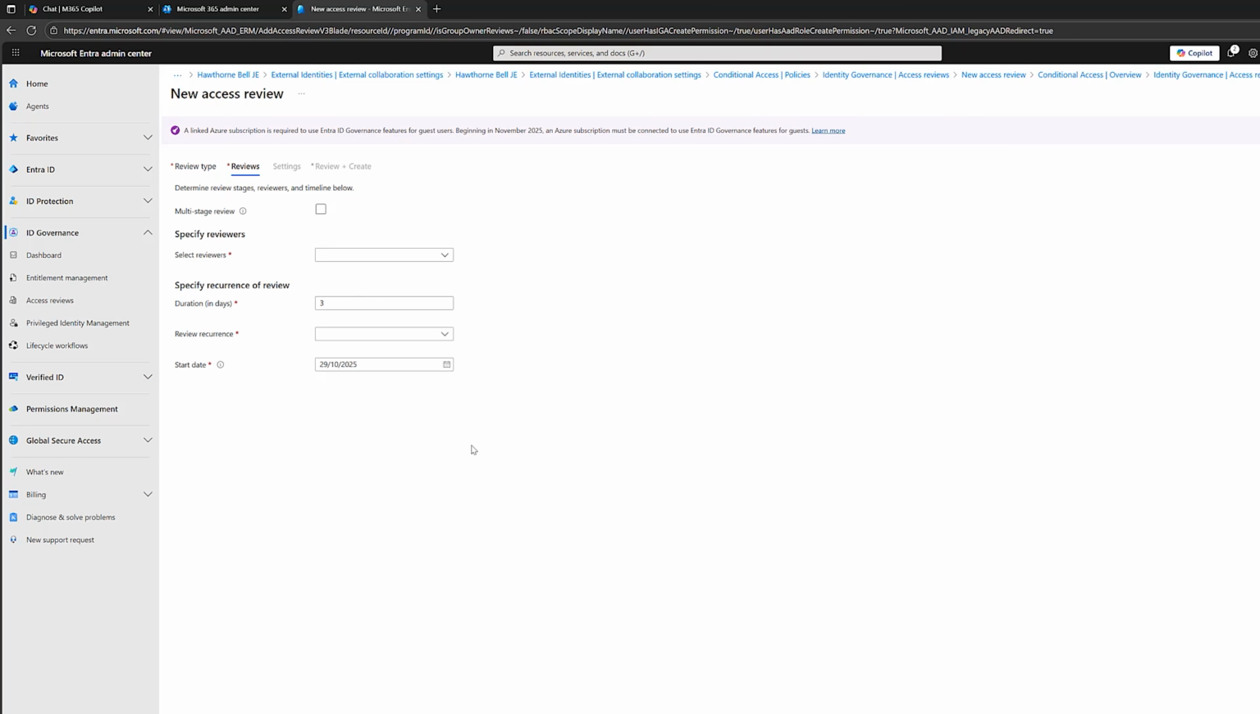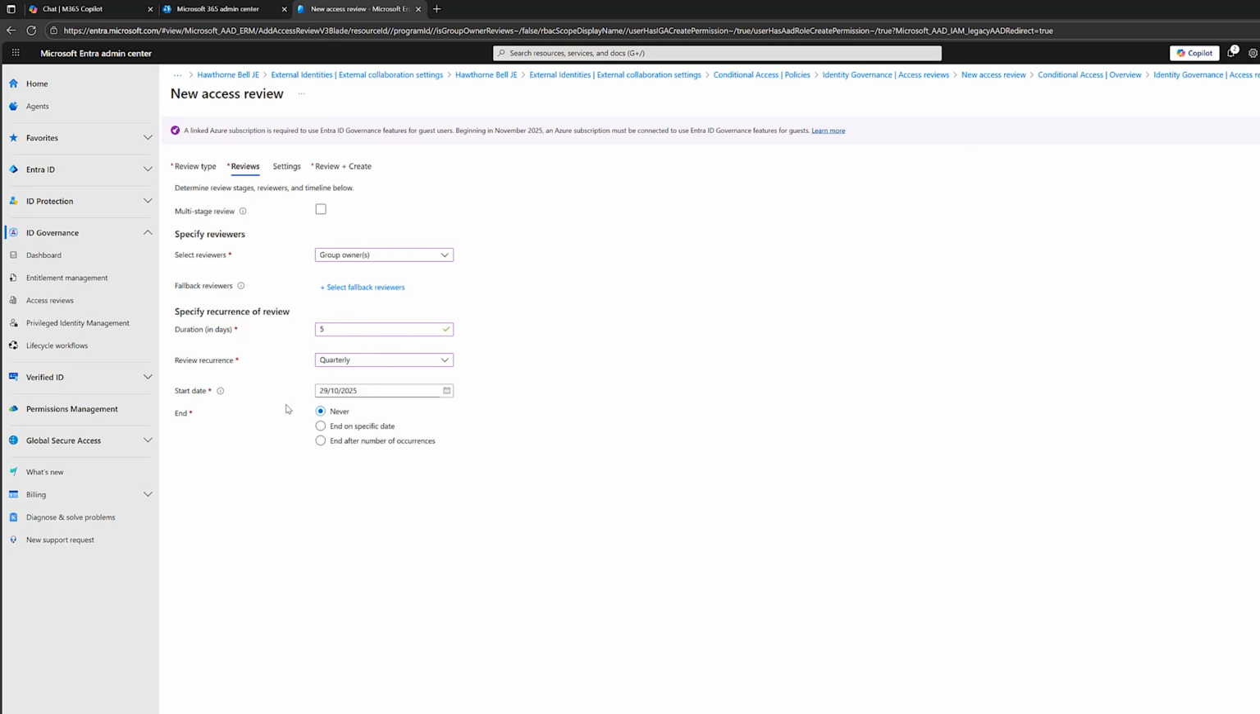Next, on reviews. Who are the reviewers? Okay. We've got a few options. Group owners, selected users or groups, manage the users. So we can choose different things. So you can assign it to maybe some admins or maybe a department or something like that. I would choose group owners for now. How long will this review last? You can change this to maybe 5 days. We want this to happen probably quarterly, okay? With a start date and an end date.